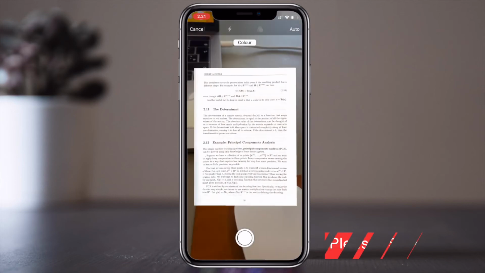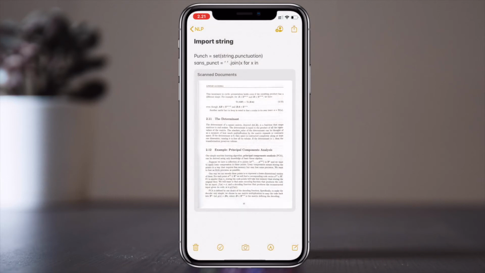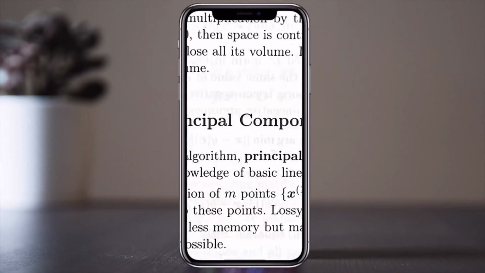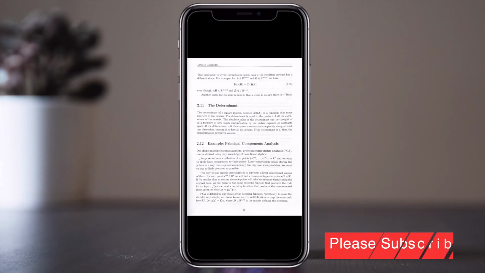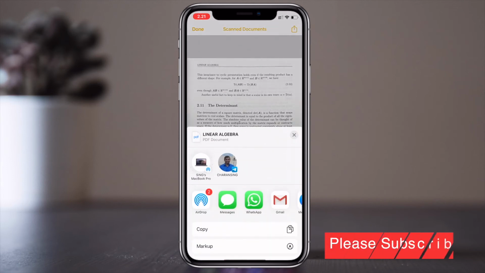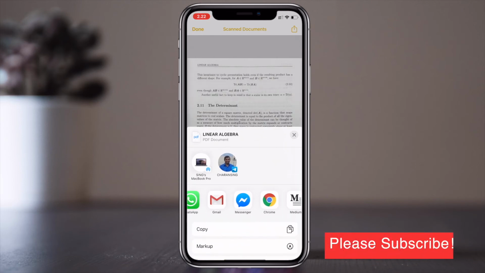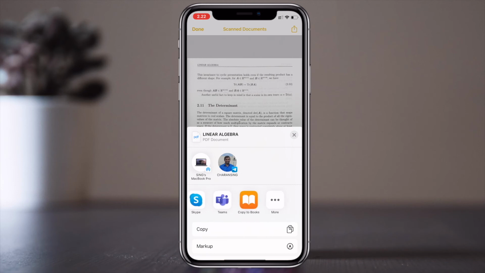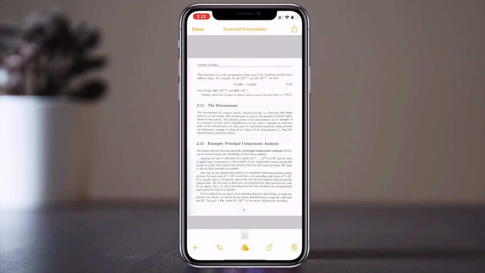Keep scan, and after keep scan, save this document, and look at this document, and then you can zoom in, zoom out, and the clarity is fabulous. The whole page is scanned, and after scanning you can share it wherever you want. Share it via AirDrop, Telegram, Messenger, WhatsApp, Gmail. You can share it wherever you want, and this Notes application provides several options.